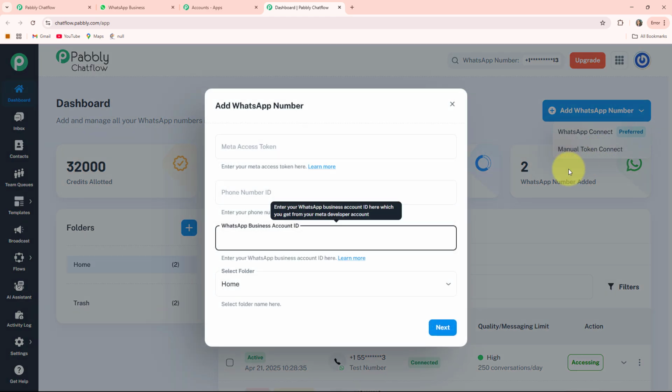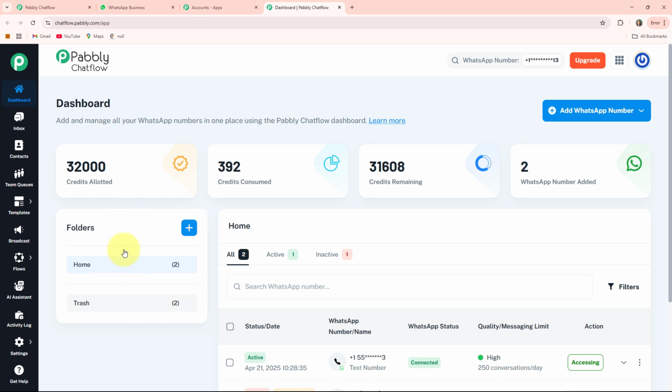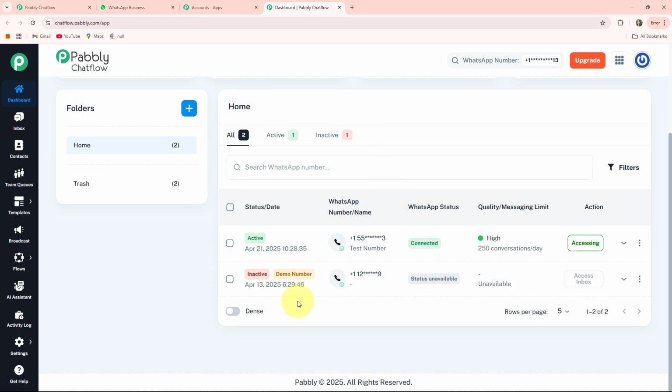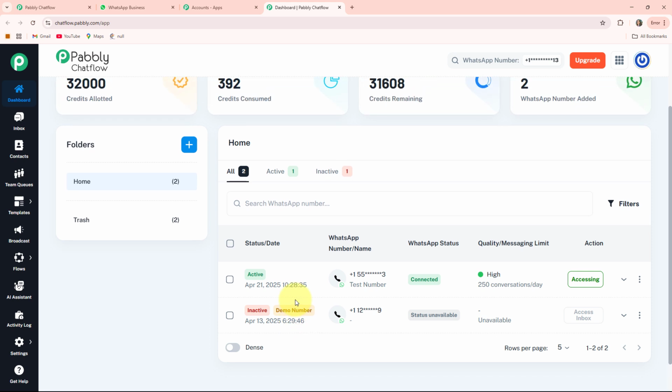When you click on this, you can see it will ask you for the Meta access token that you can generate from your Facebook Meta account for developers. Here you can also add multiple folders, and in this home section you can see the status of the WhatsApp numbers that are added into your Pabbly Chatflow account.